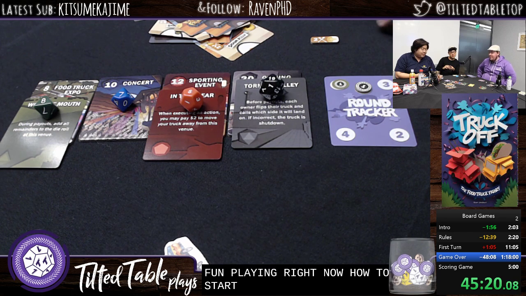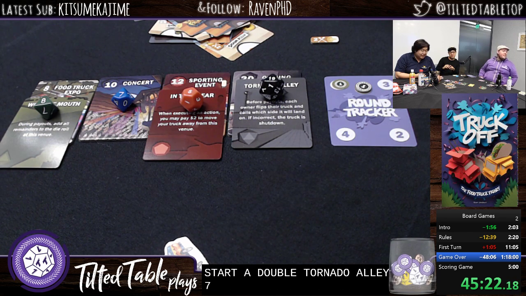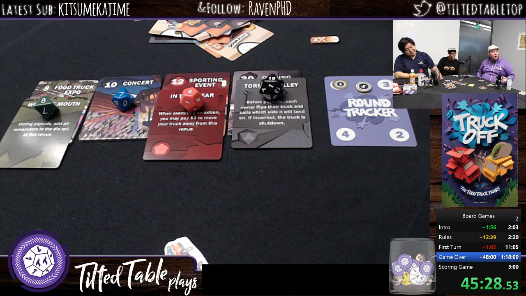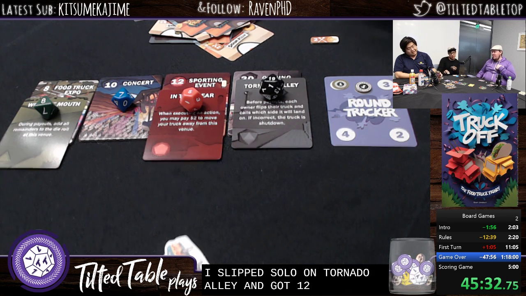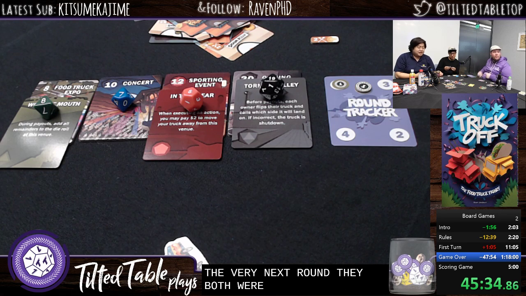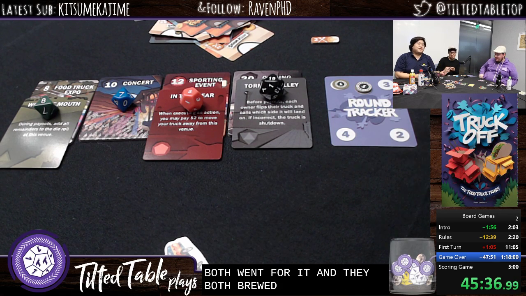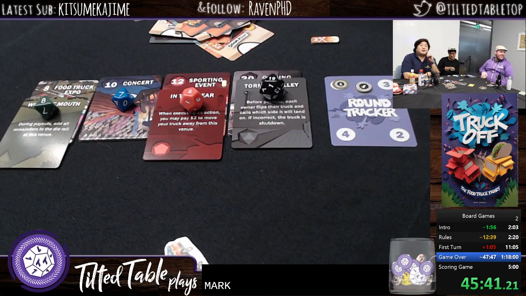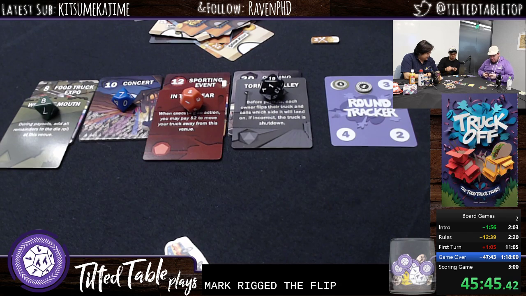You missed our double Tornado Alley 17 flip. For 0 points. Two rounds ago, I flipped solo on Tornado Alley and got 12 points. And the very next round, they both went for it, and he failed. Excuse me, he rigged the flip. I didn't rig the flip. I let chat choose my call. Mark rigged the flip. Okay, yeah. Mark rigged it. That's fair.